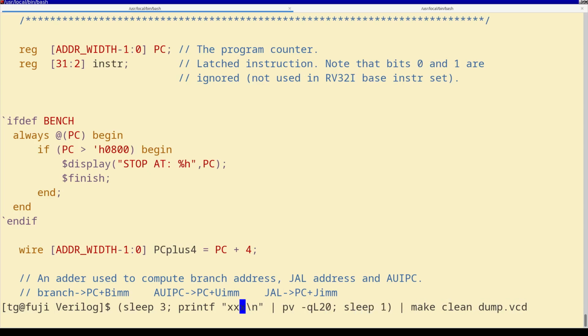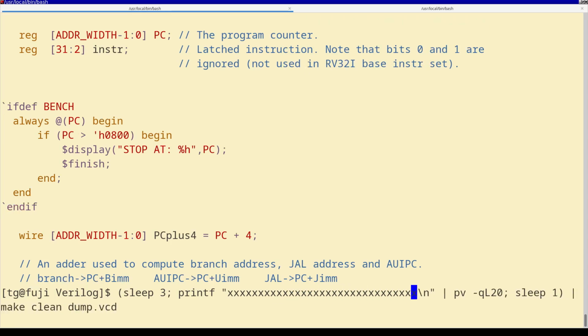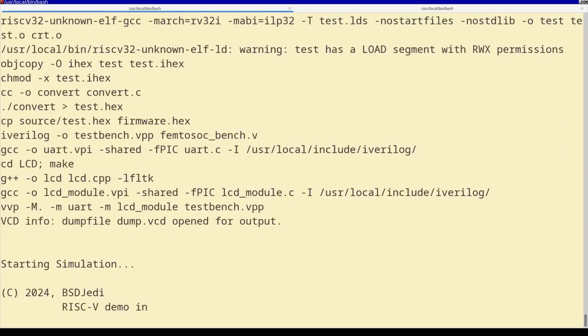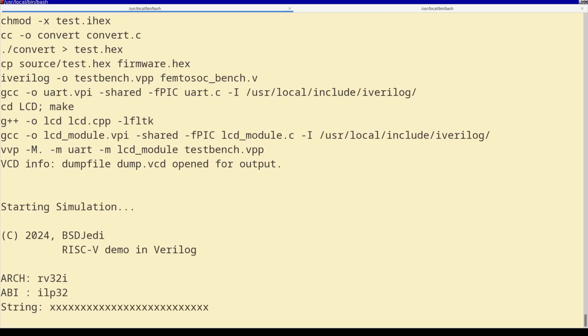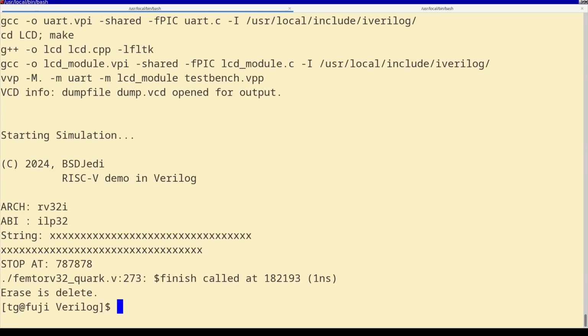And how can we go for this case? We can go for this case by trying to put lots of x's and cause a buffer overflow. I don't know how many I put, but let's just go with this. And if we are lucky, I don't need to know exactly how the assembly code is working and so on, but let's just try and see what happens. Okay, string, we put lots of x's, and boom, stopped at 787878.